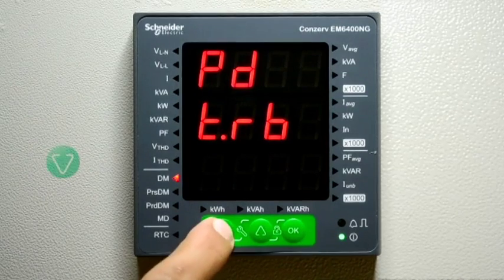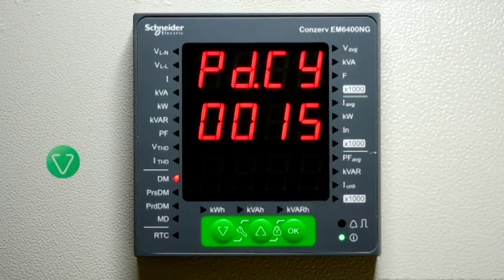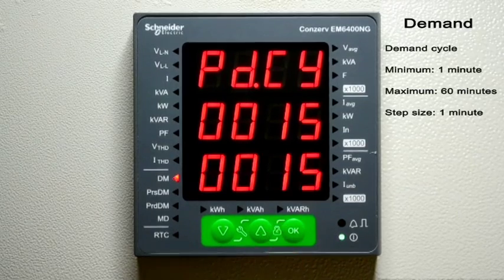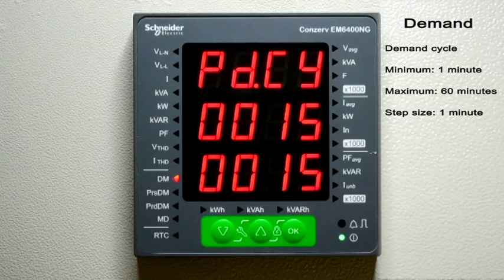Next item is power demand cycle or power demand interval setting. This setting is used to set the demand interval. Demand interval is set in minutes and can be duration between 1 and 60 minutes in steps of 1 minute.